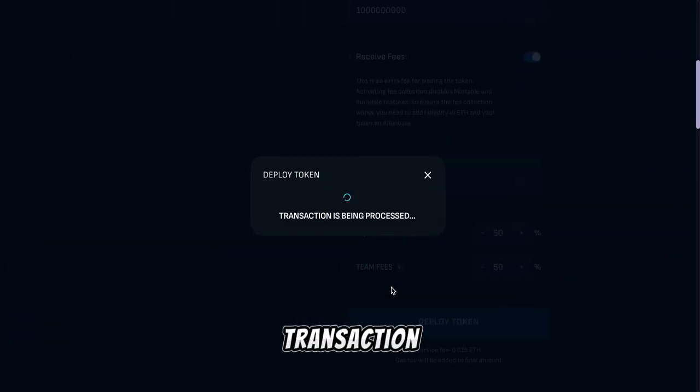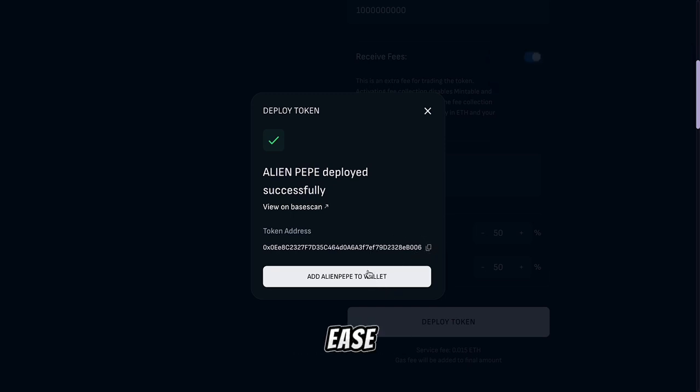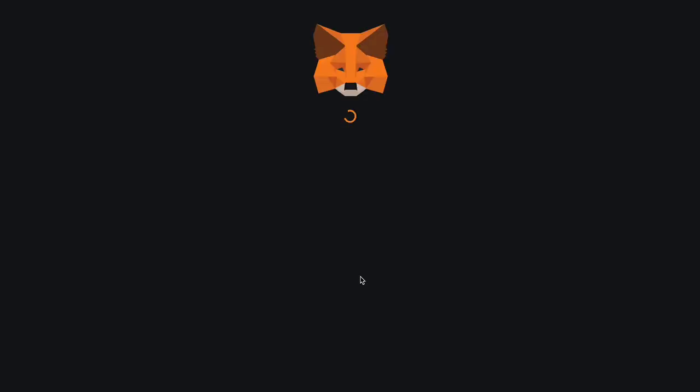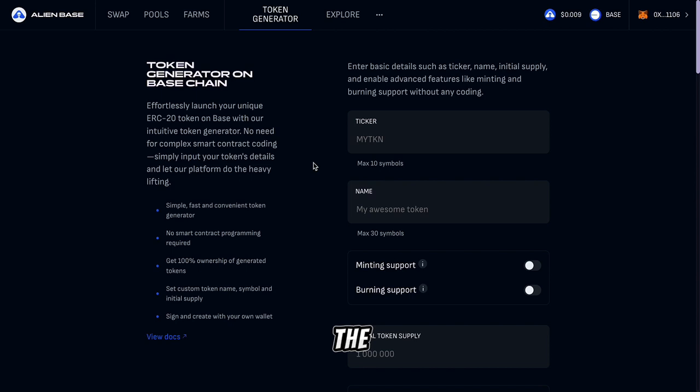Post-approval of the transaction, token generation is a matter of minutes. You'll soon be able to integrate the token into your wallet or directly add it to MetaMask for ease. Now it's time to make the token tradable.